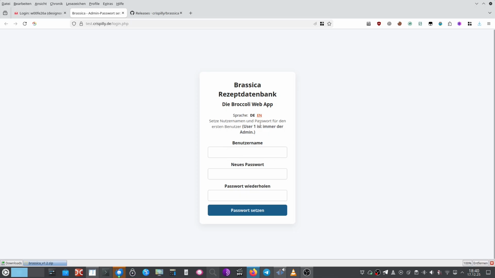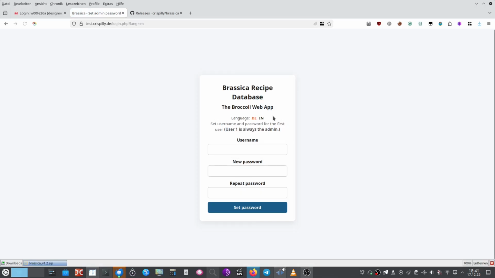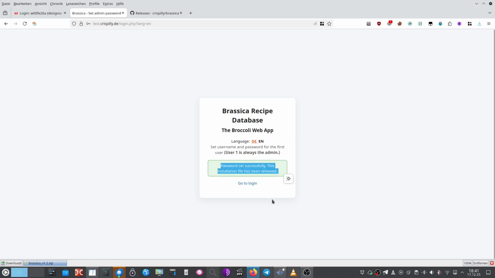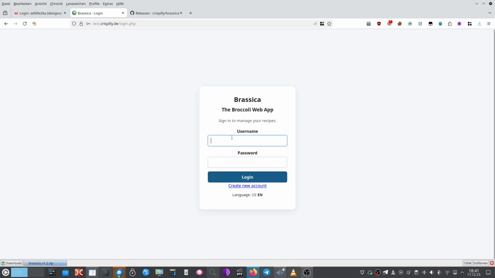When you first access the domain, you must set the name and password for user 1, who is always the app administrator. This script then deletes itself so that no further changes can be made. You can now log in with your new access data.